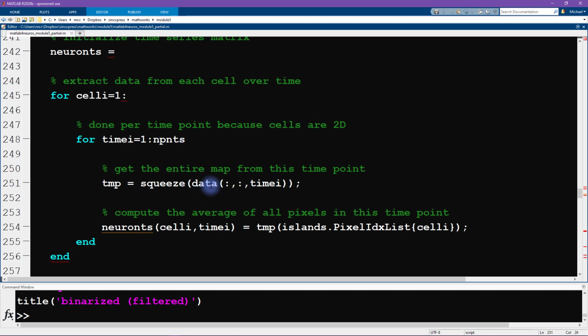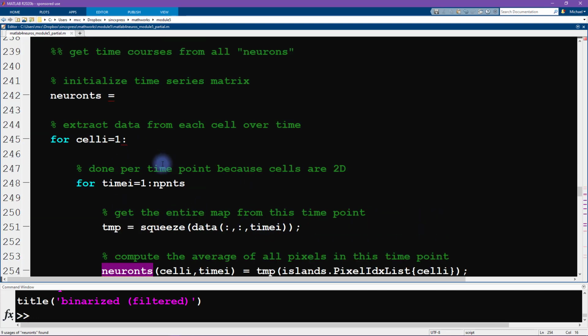Remember, this is the 3-dimensional data matrix that we created a few videos ago. So we extract the data, all the columns, all the rows, just this one time point. And then we want to get from this slice of time, this one video frame, the average of all the pixels at this cluster at this time point. Okay, very good. So let's go back and initialize the data matrix.